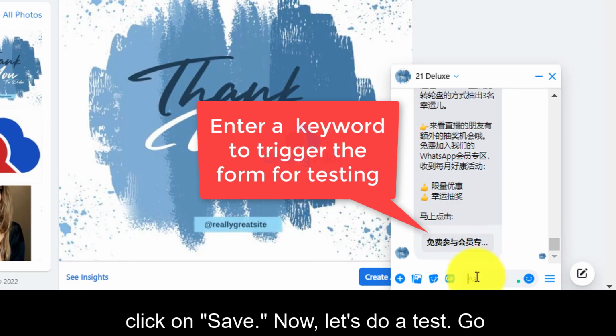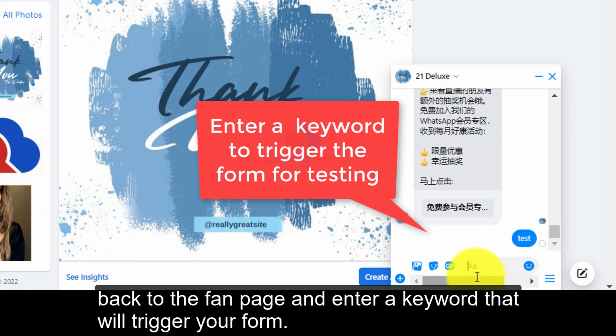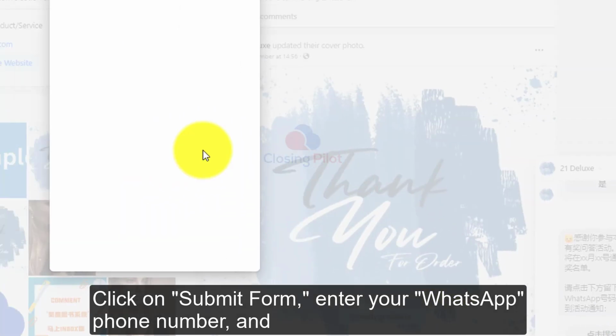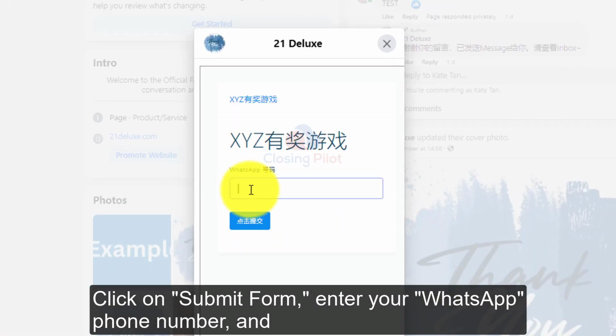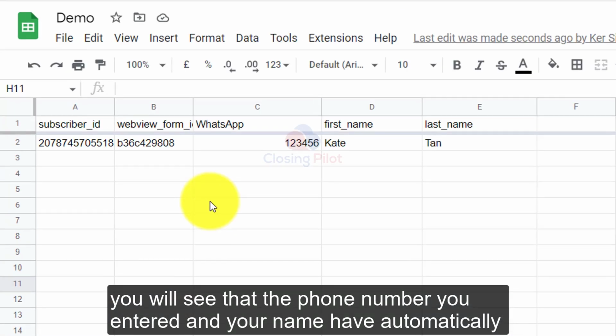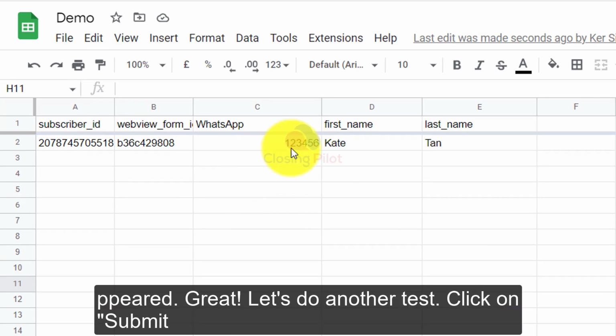Now, let's do a test. Go back to the fan page and enter a keyword that will trigger your form. Click on Submit Form. Enter your WhatsApp phone number and click Submit. Then, go back to your Google Sheets. Now, you will see that the phone number you entered and your name have automatically appeared.